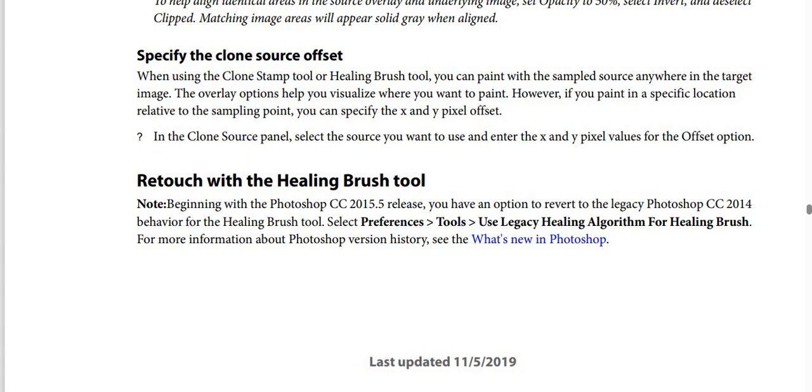How to retouch with healing brush tool? Retouch with healing brush tool. Note, beginning with the Photoshop CC 2015.5 release, you have an option now to revert to the legacy Photoshop CC 2014 behavior for the healing brush tool: select preferences, then select tools, then select use legacy healing algorithm for healing brush.